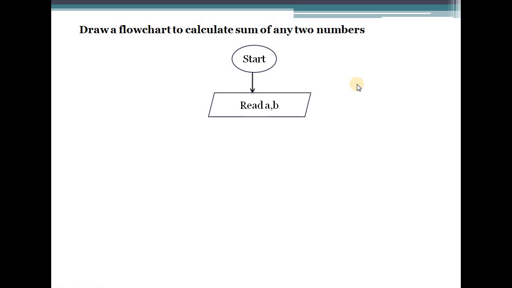Okay, next we will go on to draw a flowchart to calculate the sum of any two numbers. So here we are going to require two variables to store the two numbers and one variable to store the addition of these two numbers. So first, as usual, start. Next we have to take the input of any two numbers. So parallelogram, read a comma b. So the two numbers are a and b.